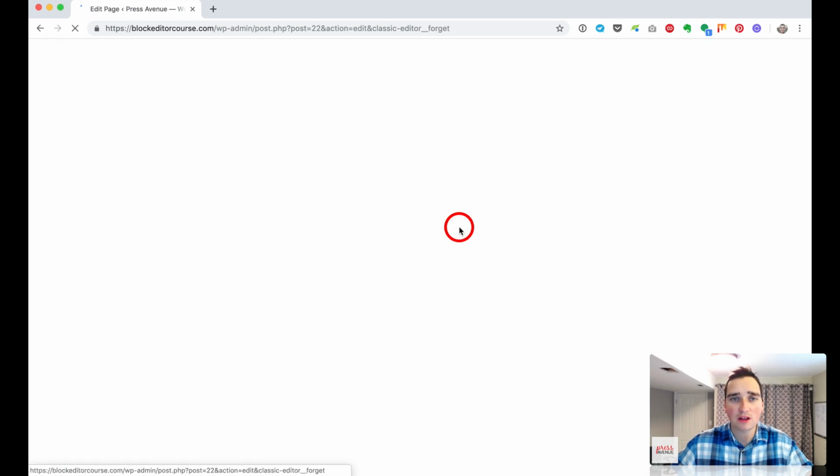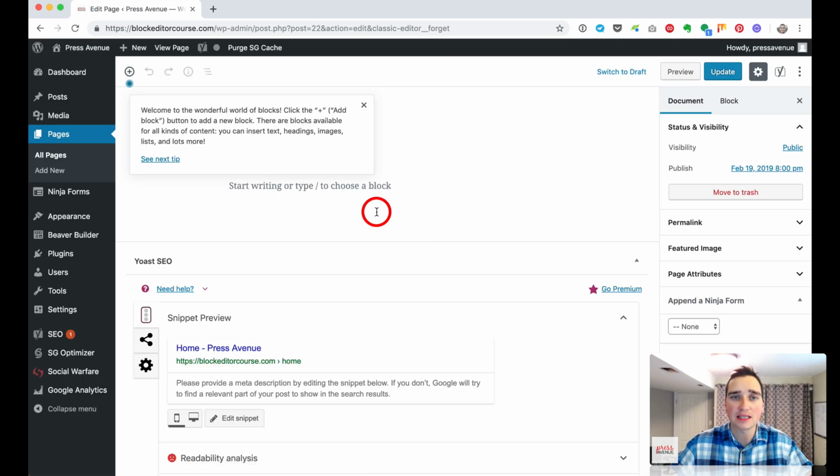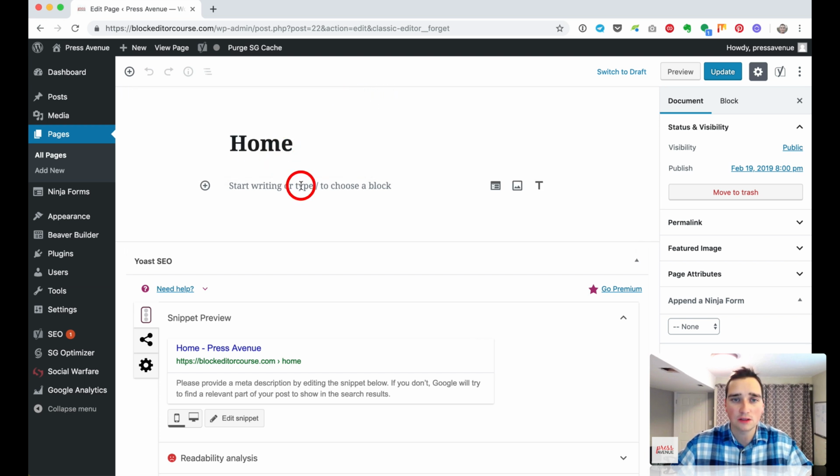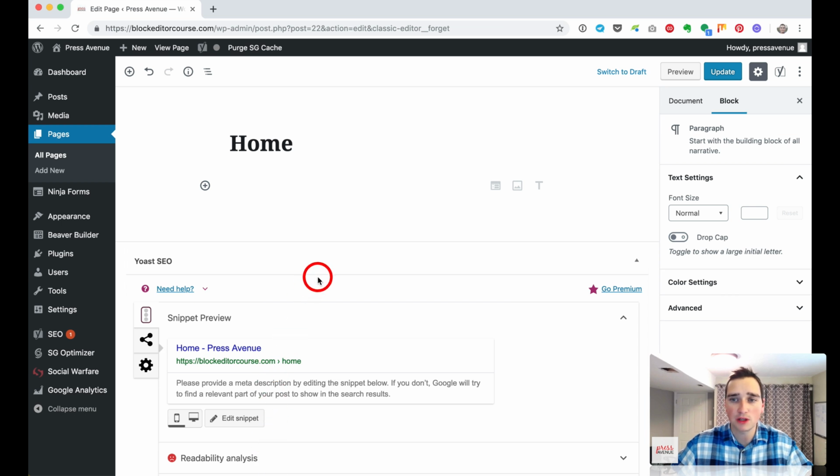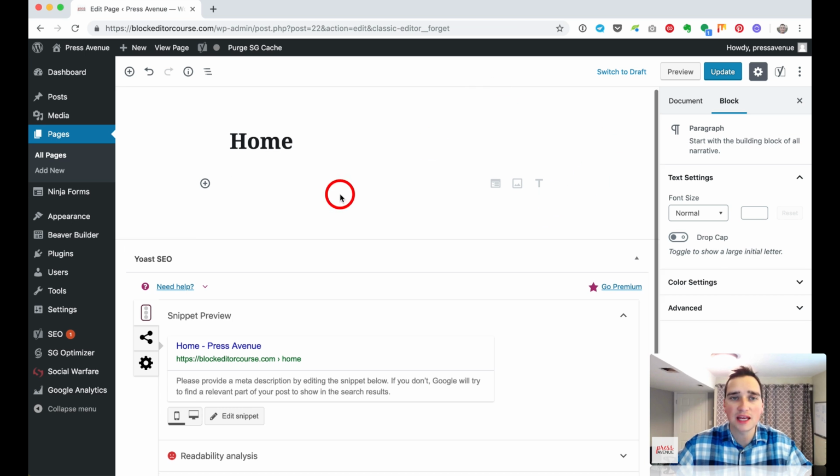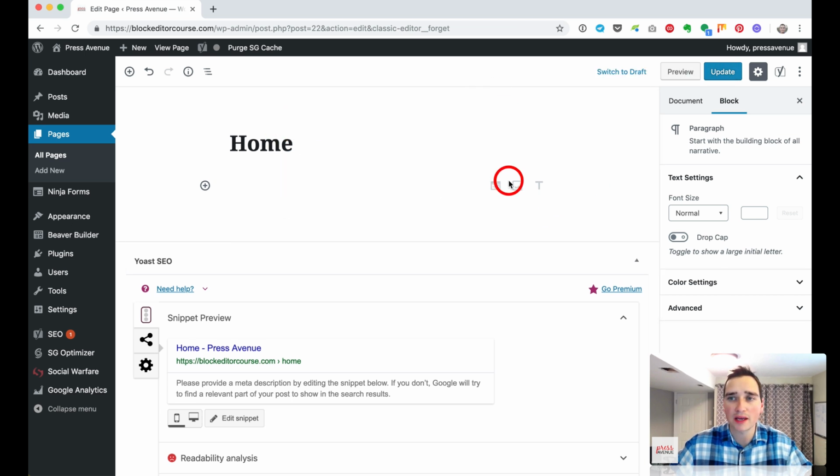So if you don't have the classic editor installed and you click Edit Page, it shows this. So we have a title and some content and this below. But we really want to use Beaver Builder so we can leverage drag and drop parts and images instead of just going through the block editor here.